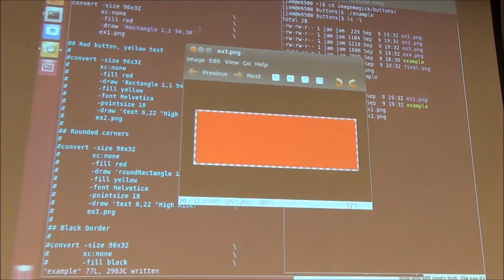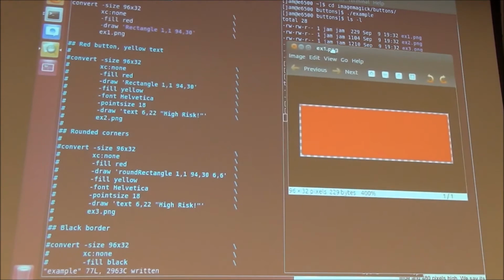The XC said what? Don't copy? I'm sorry? The XC:"none" is my input image. XC is like a built-in. There's a bunch of built-in images in ImageMagick. There's some goofy ones, like unicorns and stuff. Yeah, be careful when you go in there.